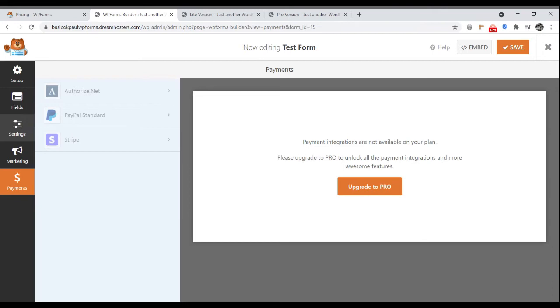And so now that I'm done, then in the top right-hand corner, I don't need any help. I'm fine, thank you. If you click embed, then it shows you how to add this to a page, but I'm going to do this the long way around. So I'm just going to click save because I'm done. And then it starts to spin and then it's done.